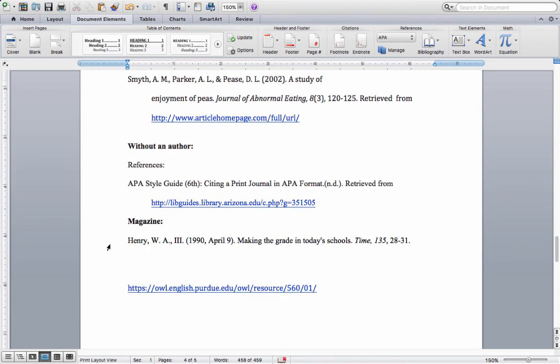And here's one without the author. So we use the website's title. This is the whole website's title here. There is no date, and there is no name for the article. So we put retrieved from, and we put the website, and it is indented.